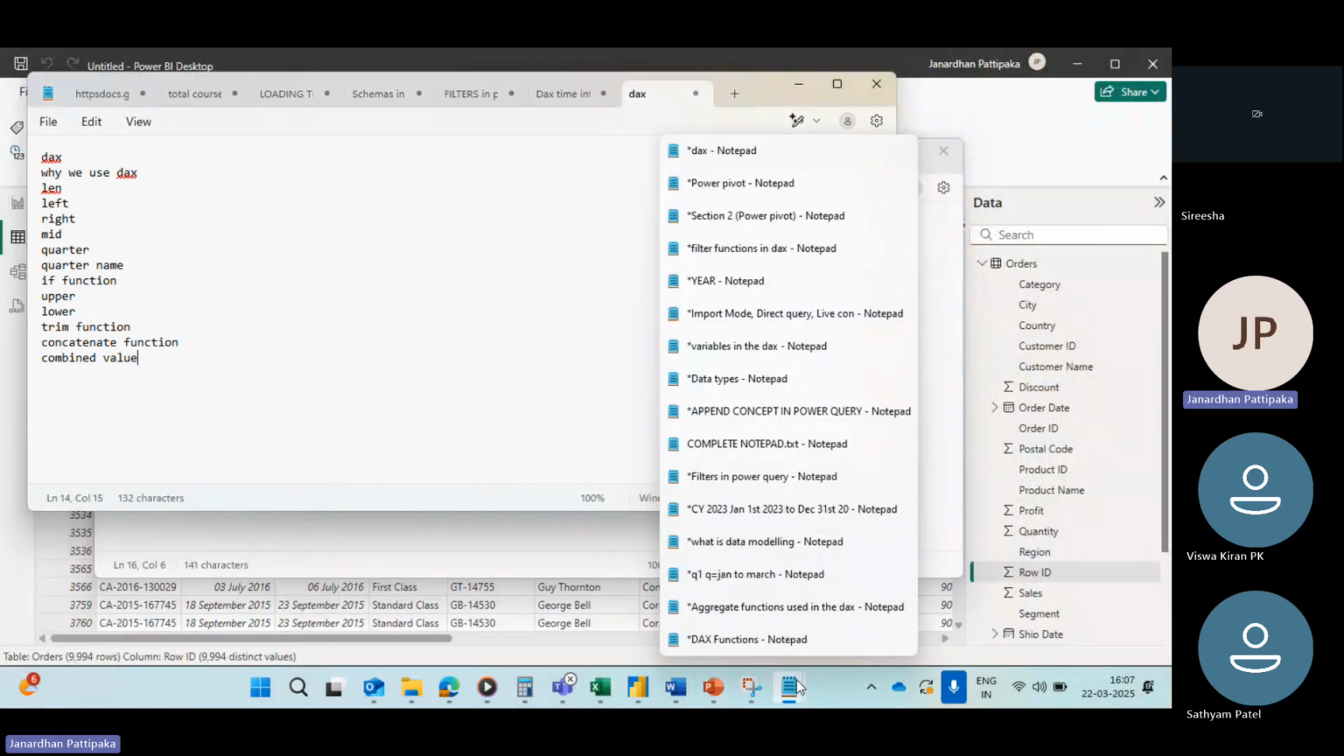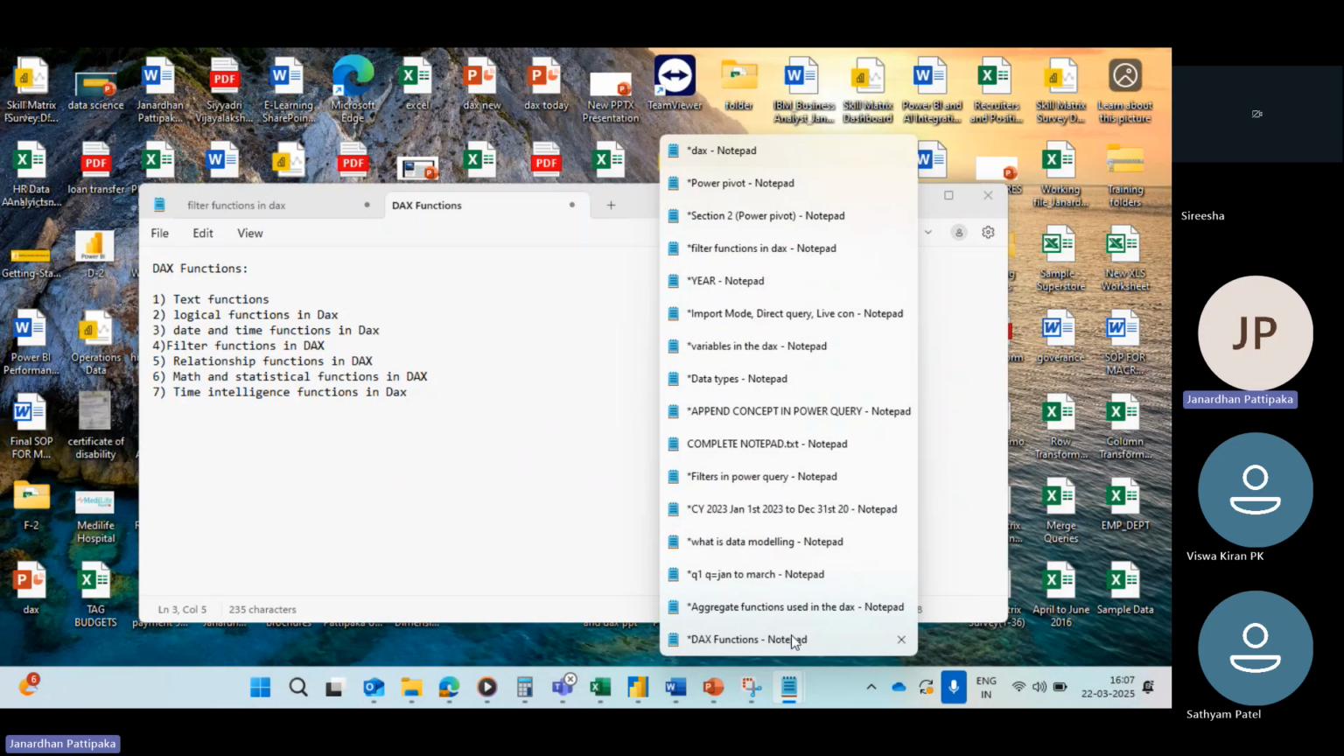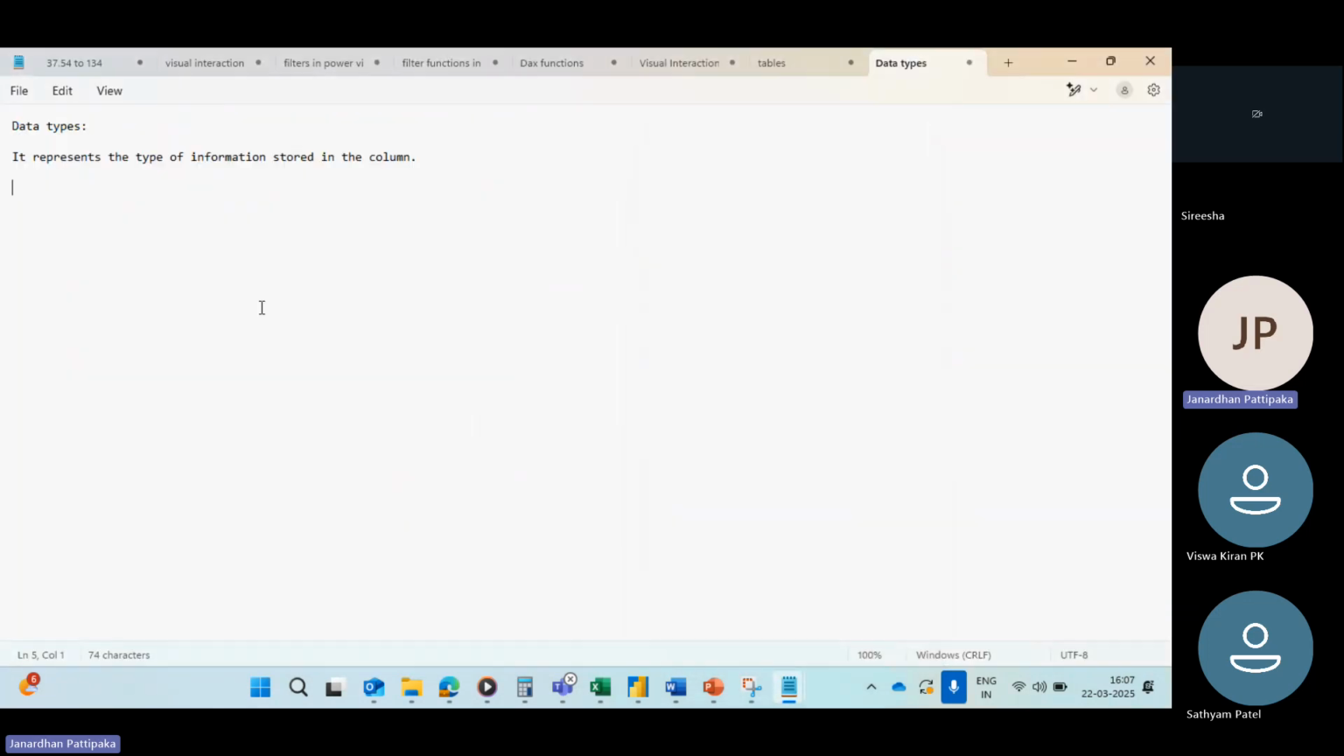Generally we have three types of data types. The first data type we call text data type. The second data type we call number data type. The third data type we call date data type.